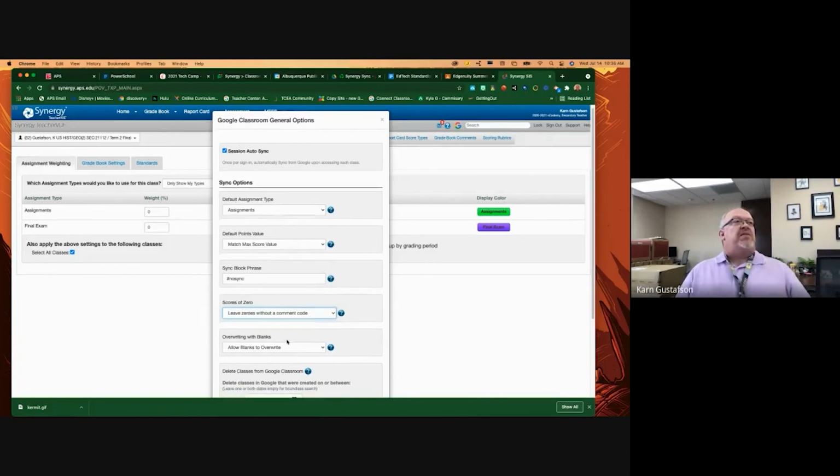Now, overriding with blanks. With overriding with blanks, leave that set to allows blanks to overwrite. What that means is that in Google Classroom, a blank score is not going to be transferred to Synergy. So it's going to stay blank in Synergy as well. That's what you want to do.